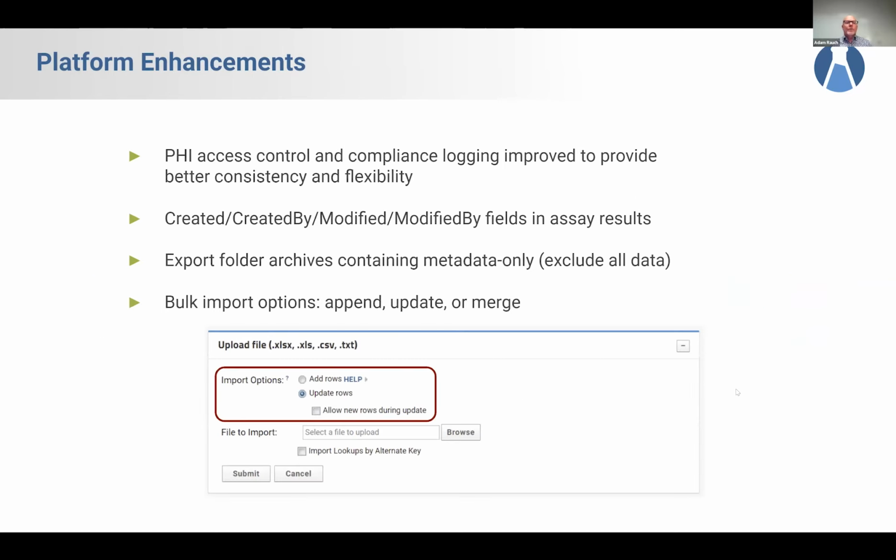A few other platform enhancements we've added over the year. We've improved PHI access control and compliance logging, to make them more consistent and more flexible. A lot of you are using our HIPAA compliant PHI handling, and so now more queries will be allowed, and the logging is more fine-tuned to what's going on there. We've added some new fields to assay results to show you who created and modified certain rows and when.